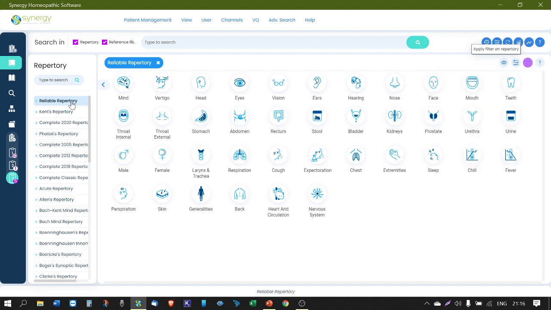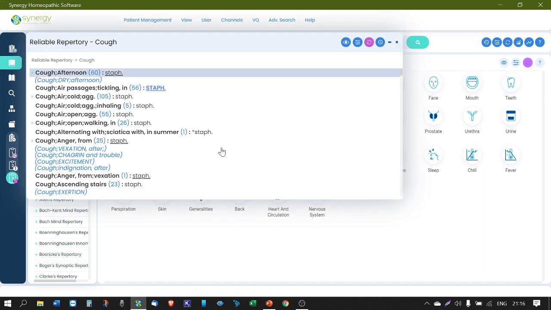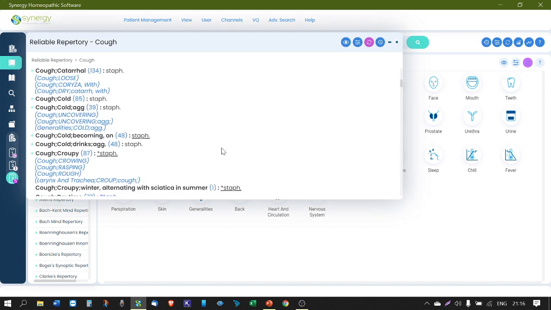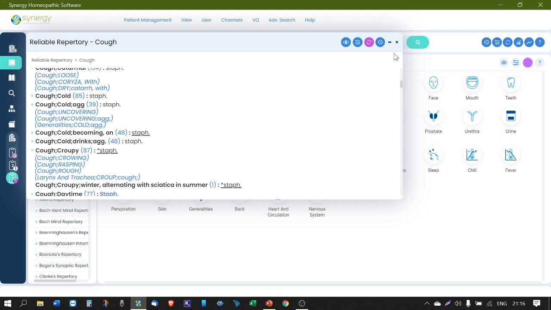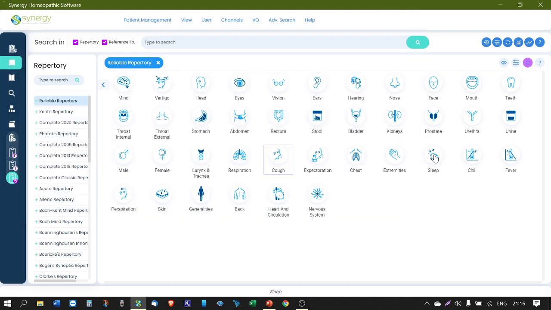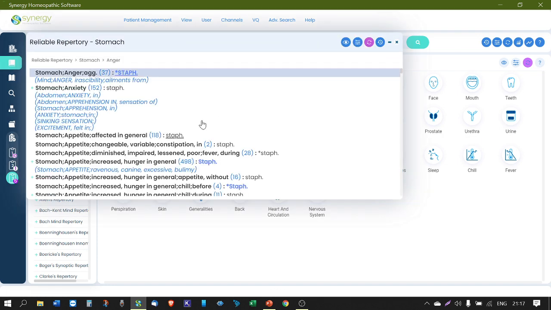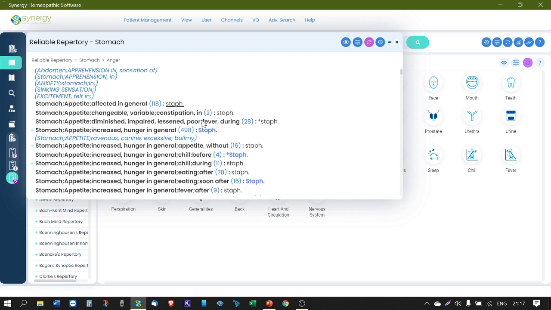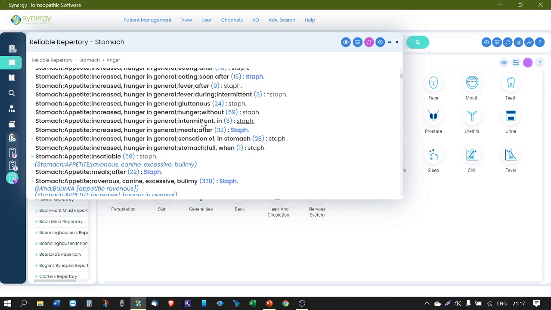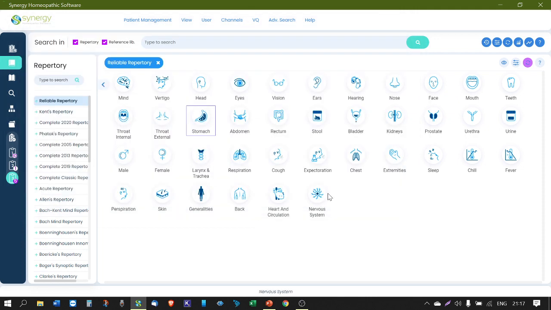Now the whole repertory, the reliable repertory, has been limited to the Staphylococcus aureus remedy. So suppose I go in a particular section, cough, and I see everywhere it has been limited to staph. Whether it is having other remedies, all the remedies are hidden. I go back, I go to another chapter, maybe the stomach, I would like to study the pains or the different appetite rubrics, and I can study that. Similarly, you can go in and out through any chapter and you can use this as a study tool.